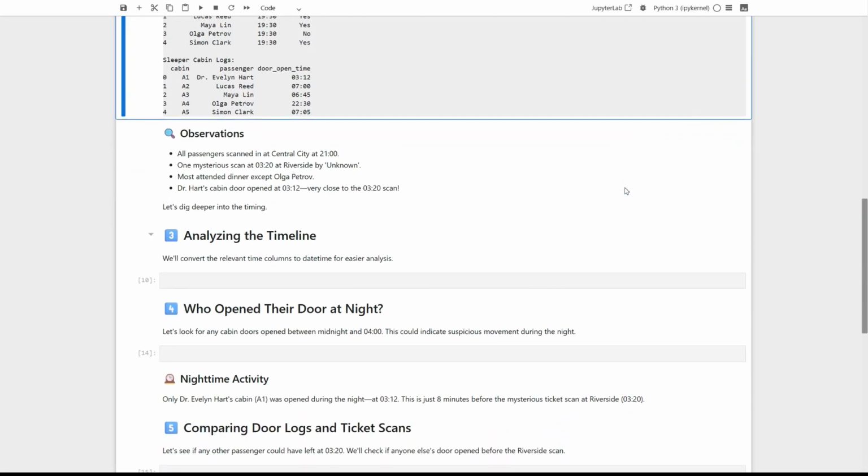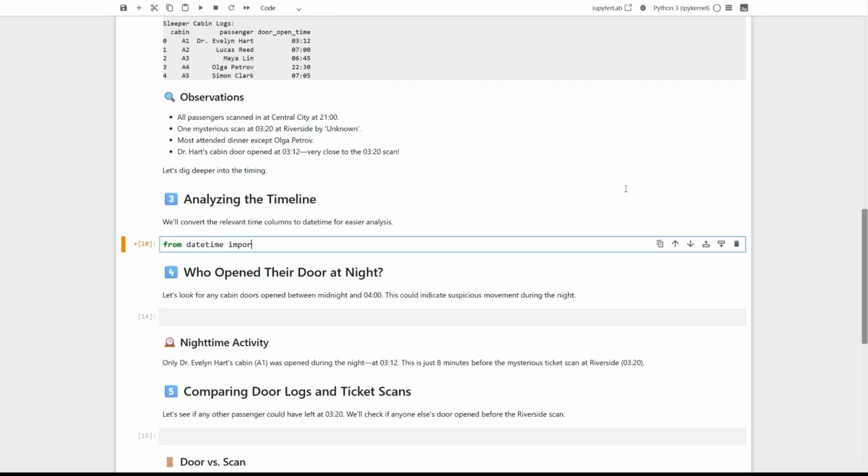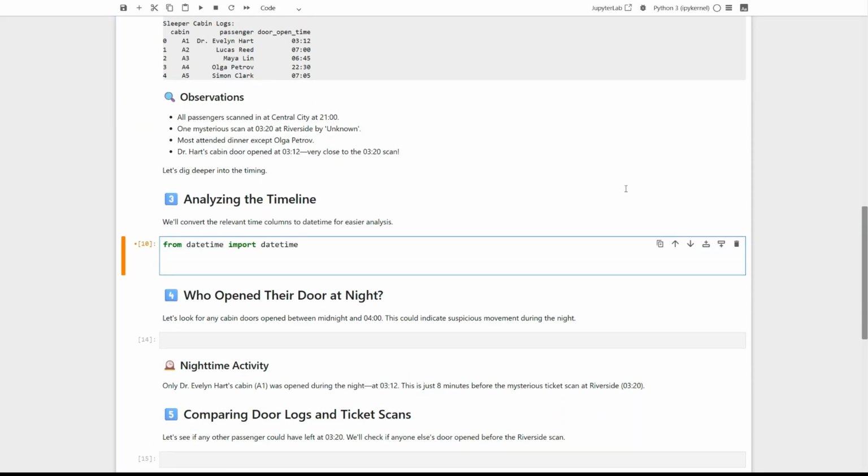To solve this, we need to analyze the timeline. We'll convert the time columns to real date and time values. This makes it easier to compare events and spot suspicious activity. First things first, I'm importing the datetime module. Think of this as grabbing a toolkit that lets us work with dates and times in Python. We'll need this to piece together our timeline of the night's events. Every minute could be a clue.